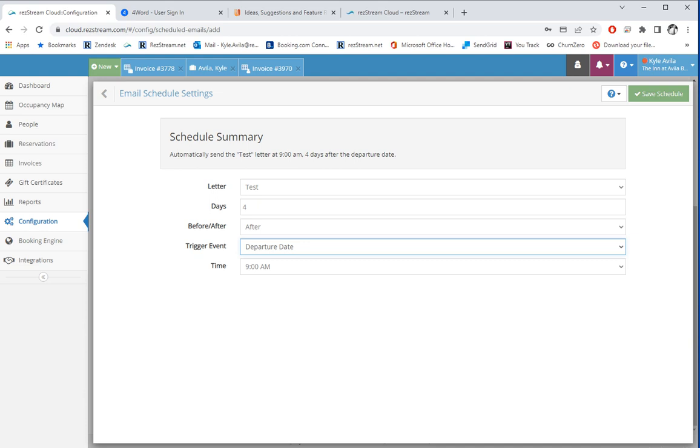You could view that in the guest contact log. And then from there, you can either resend it or print them out a hard copy. And just click Save Schedule to save that letter.